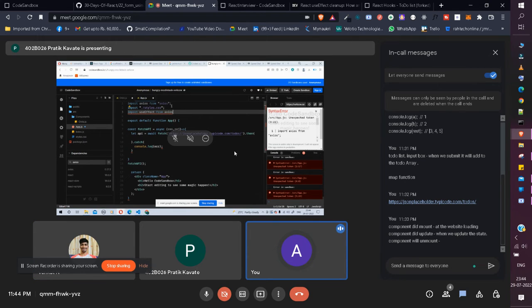Import use effect from React only. It is provided by React. This is a hook, and all the hooks are provided by React, like use effect. And for Redux, you will get to know, use selector and use dispatch are provided by Redux toolkit.